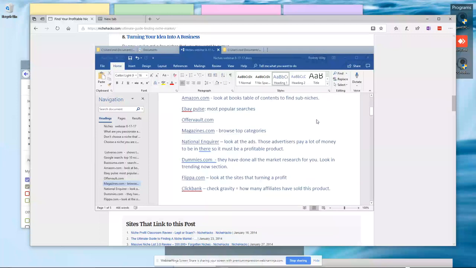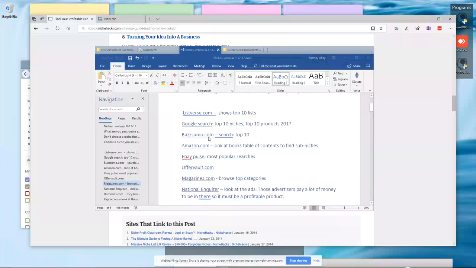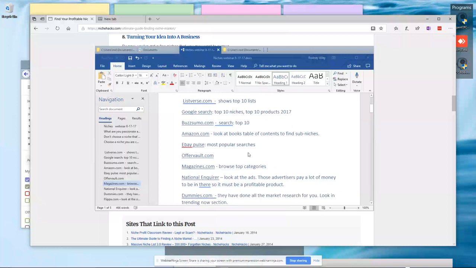Some other places to get ideas. There's a great site called buzzsumo.com, and you can do a search for top 10, and you'll just come up with ideas, more ideas than you can shake a stick at. Amazon.com is a great place to get ideas. They not only have a trends place for what's hot, what's selling, but you can also look at various books that are on the bestseller list and look at the table of contents to find sub niches.